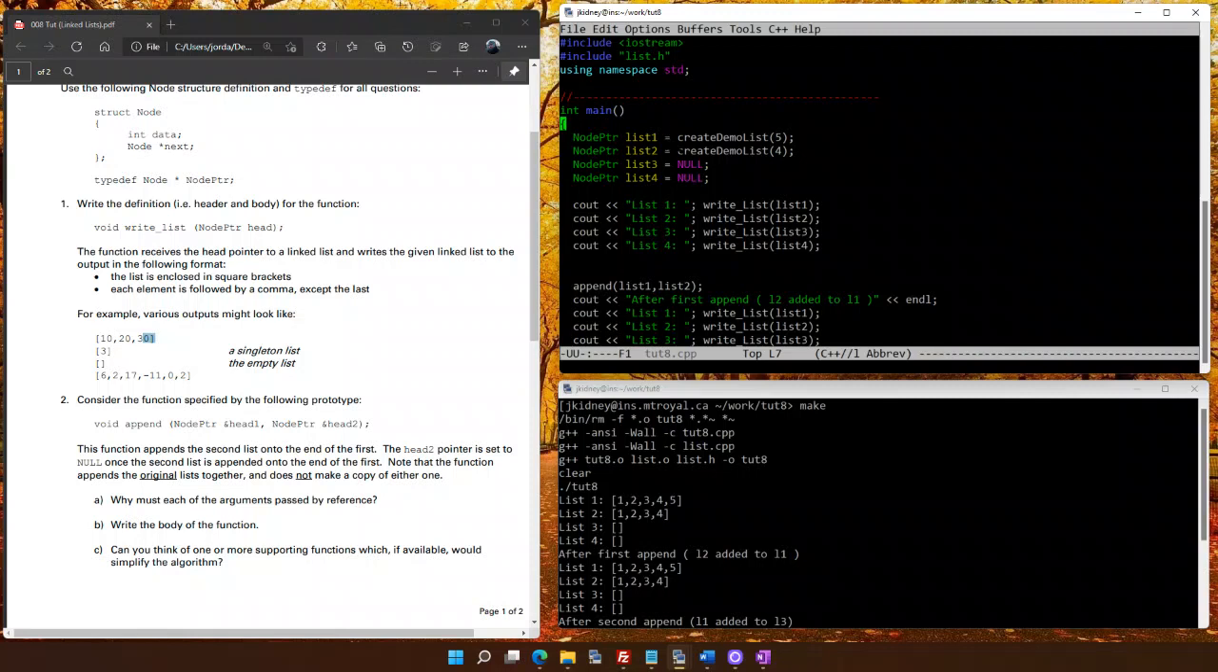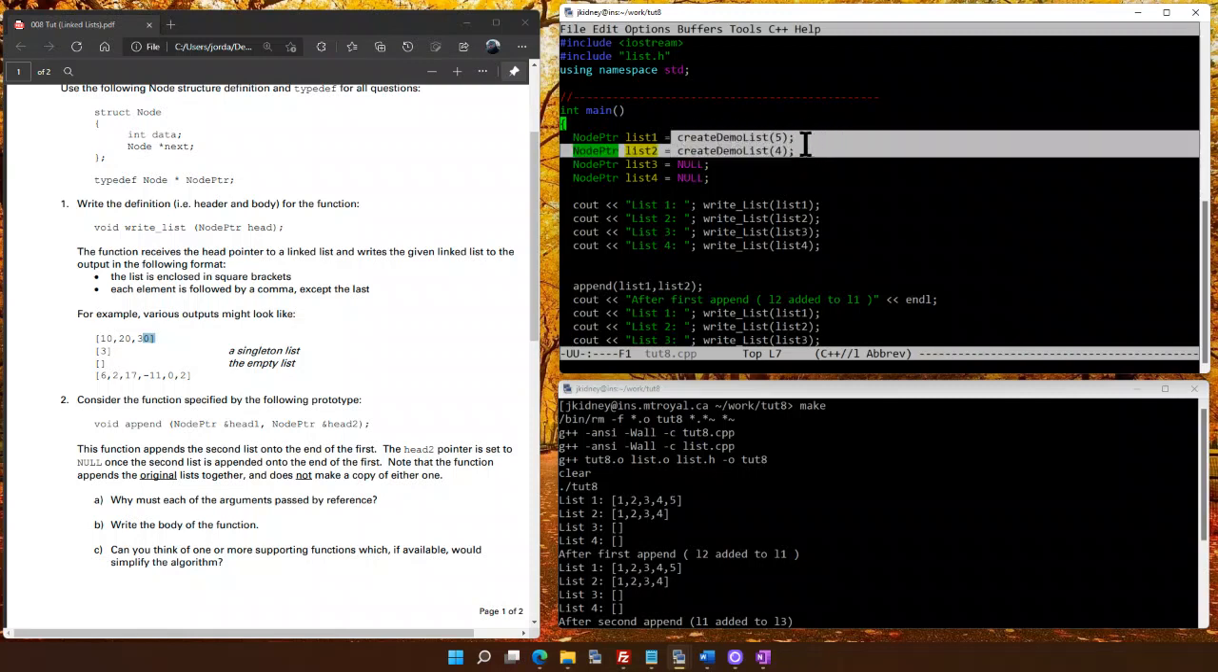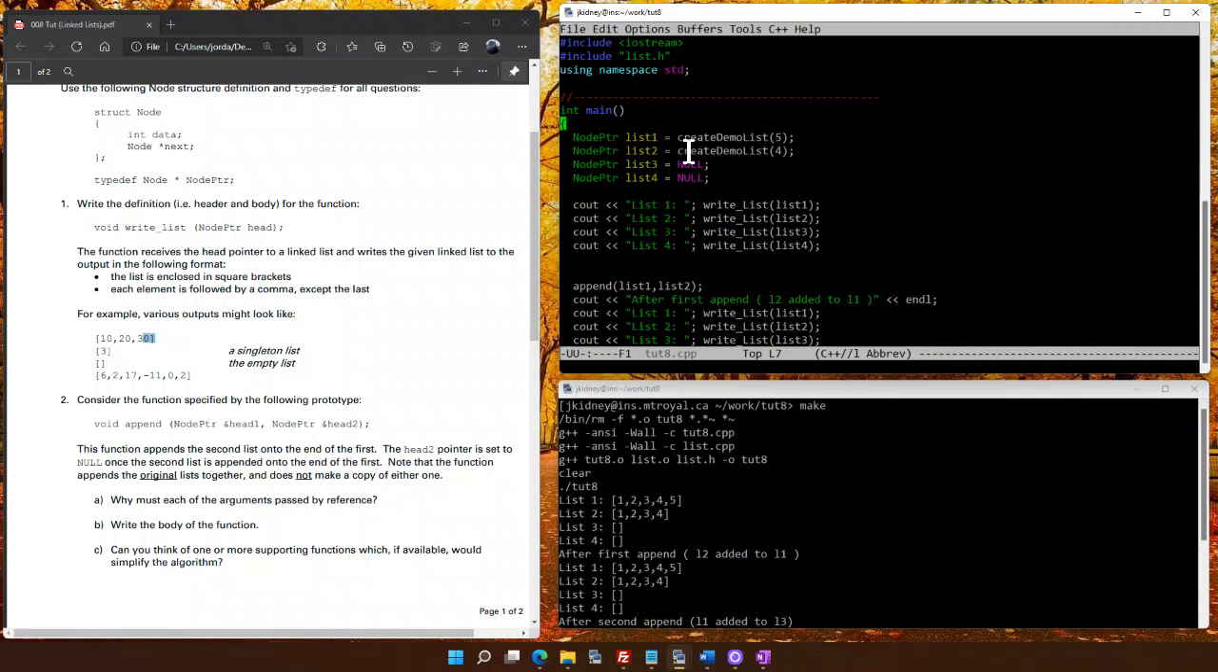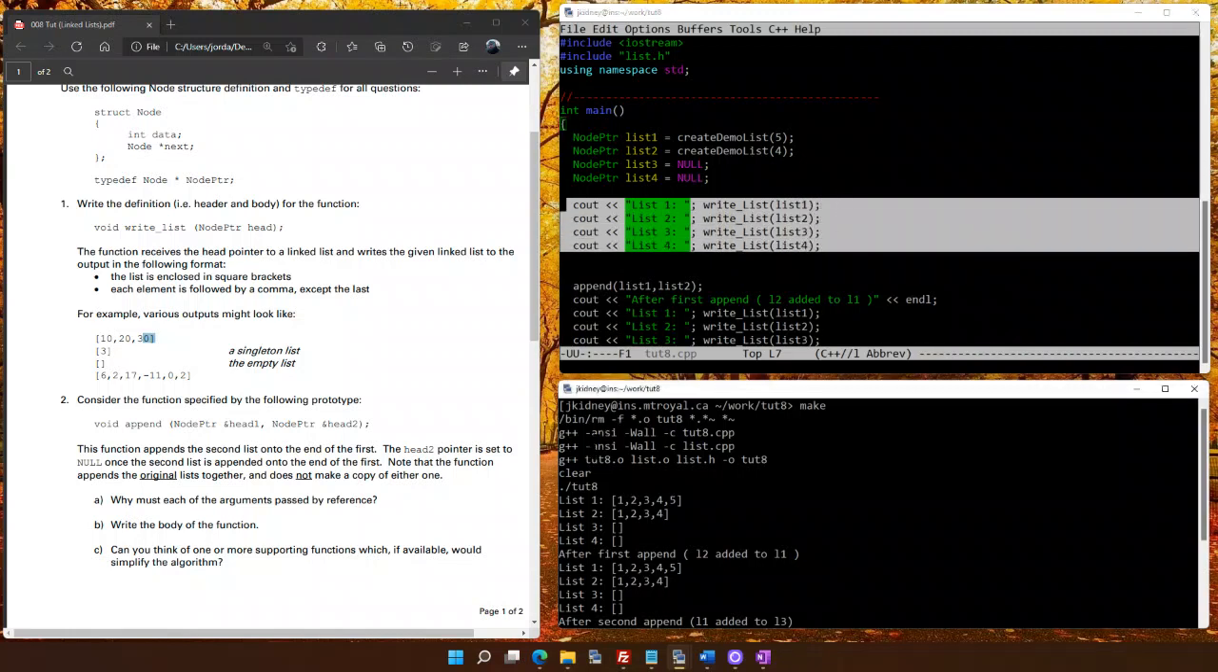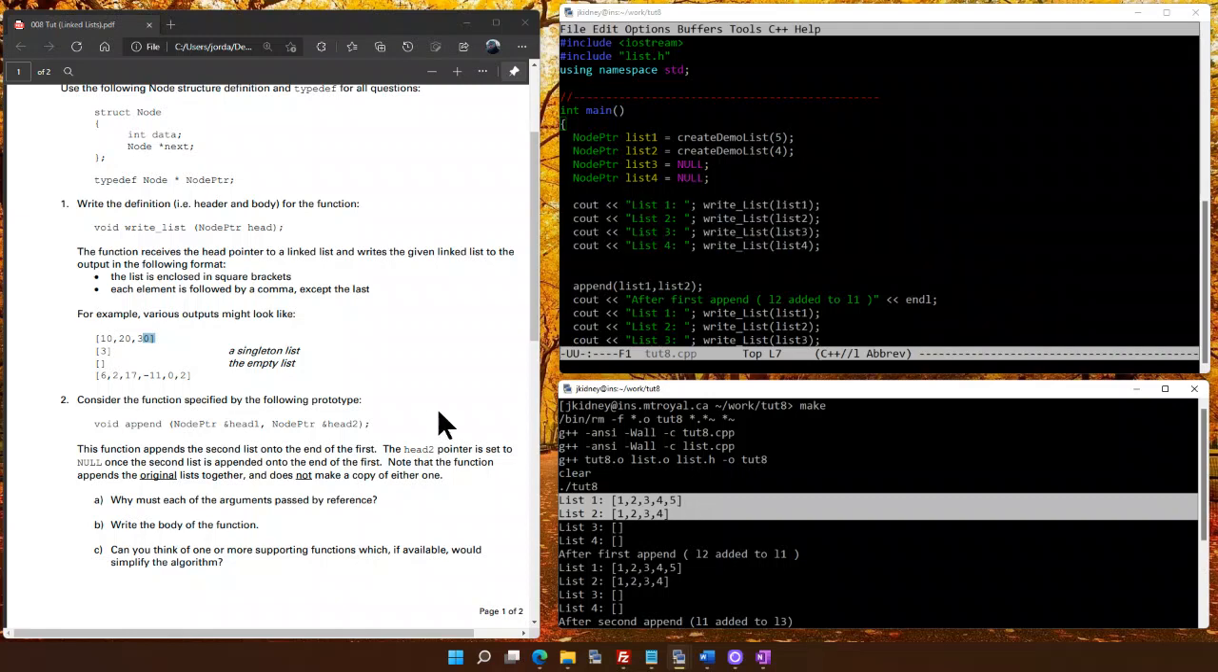My first list was just creating one of size 5 and size 4. So this first one should be 1, 2, 3, 4, 5, and list 2 should be 1, 2, 3, 4, and list 3 should just be blank, and list 4 should be blank. And we can see that we do have that here, because we call here list 1 with those first printing coming out. So we can see that we have our proper printing happening now. Okay.